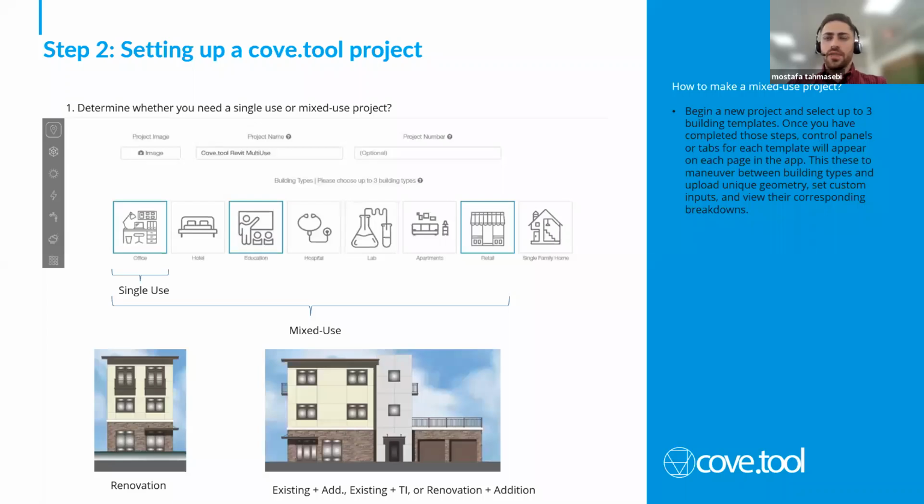To just have an idea of how we can set up a project using Cove Tool, this is a snapshot of the first page. Once you log in and you're creating a project, this is the first page that you see. You are expected to decide what kind of building you're basically going to do the design and energy modeling for. You can use one type of building from the 8 templates that are available to you, or you can choose up to 3 of them and have a mixed use project. And basically what happens when you select one type of building is we automate a lot of the values based on standards and engineers' and architects' best practice for that specific type of building. So a lot of the things that you would otherwise have to manually input are automatically selected for you in this step.